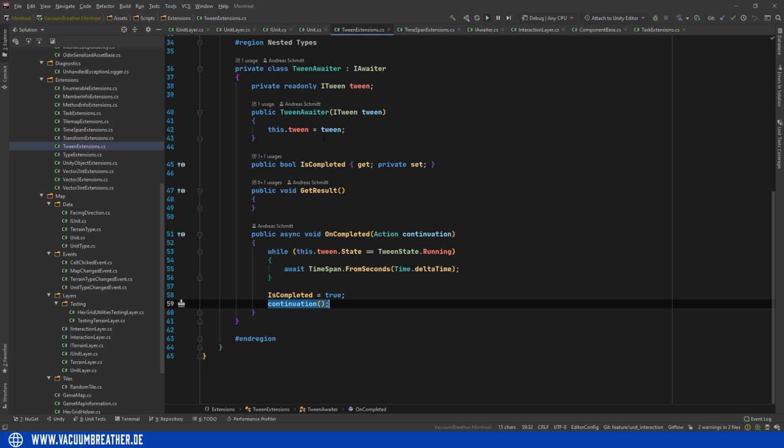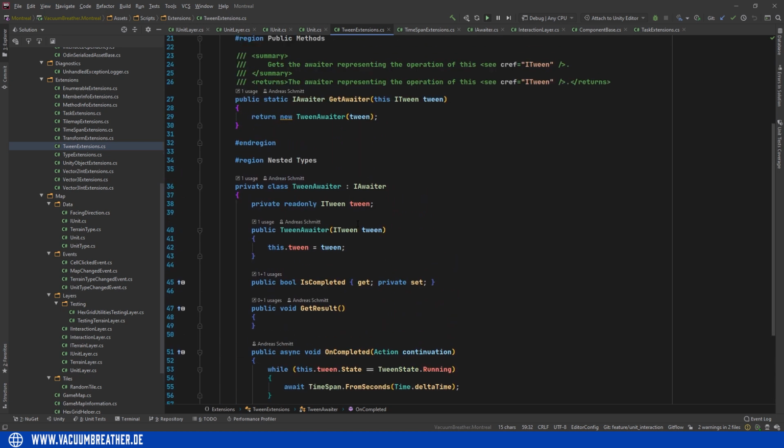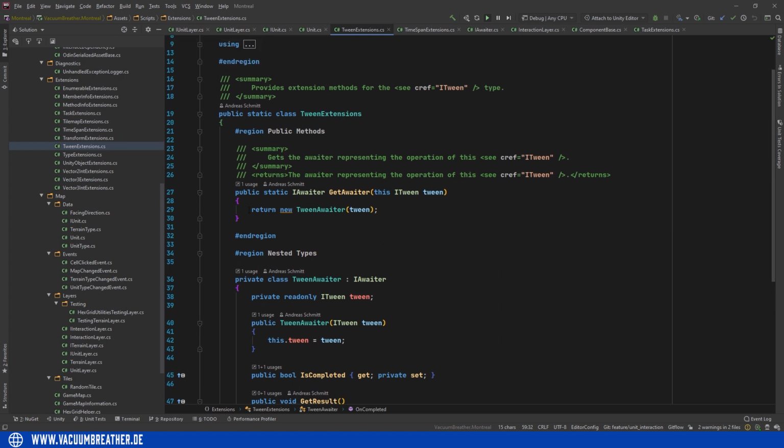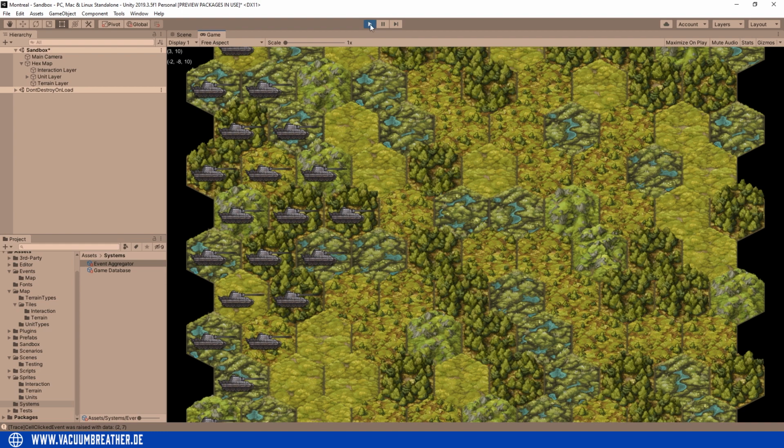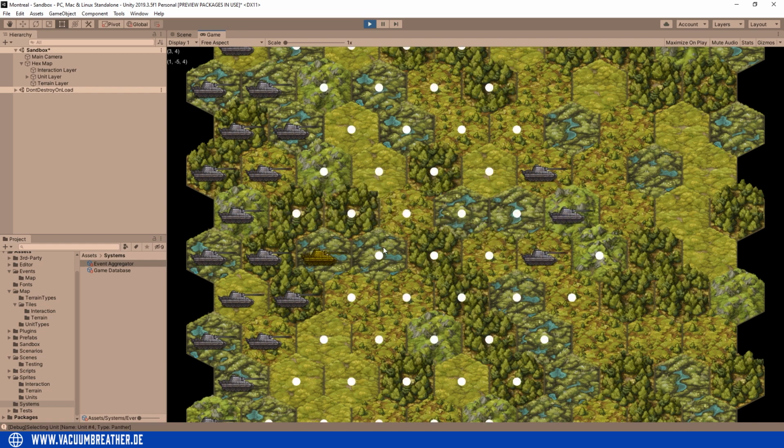For the tween, I needed to do a little bit more magic myself, but it's still pretty easy. And with this, I can just await tweens. That's pretty cool, and it works fine, as you can see. As long as a unit movement is going on, I can't click on anything, but as soon as it's done, I can start clicking again. So that works out perfectly fine.